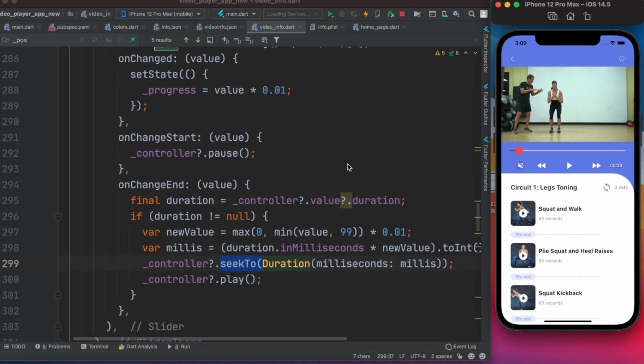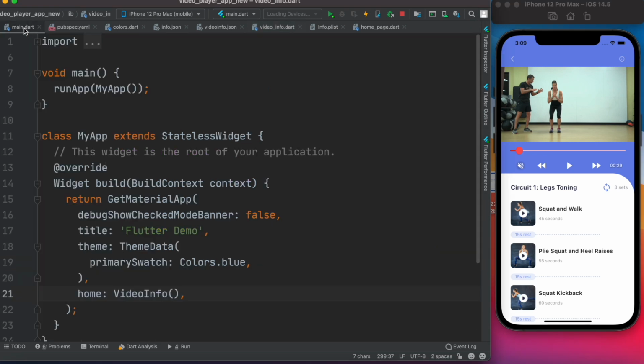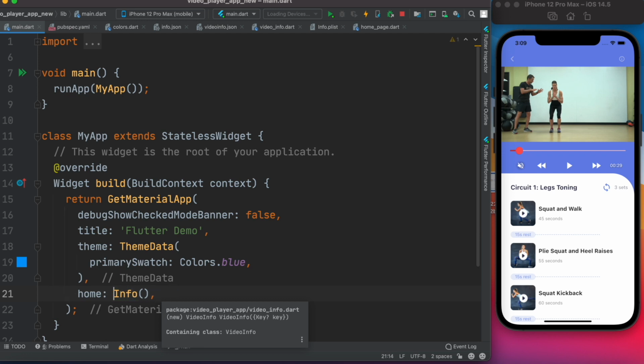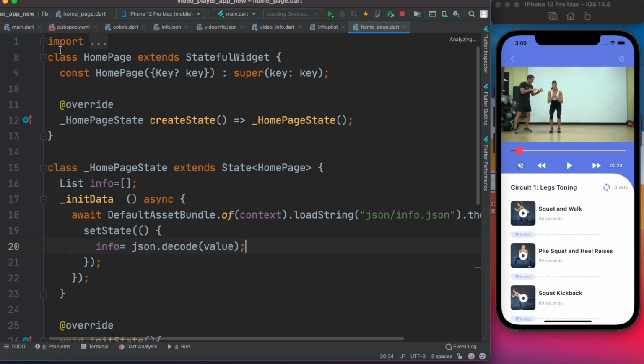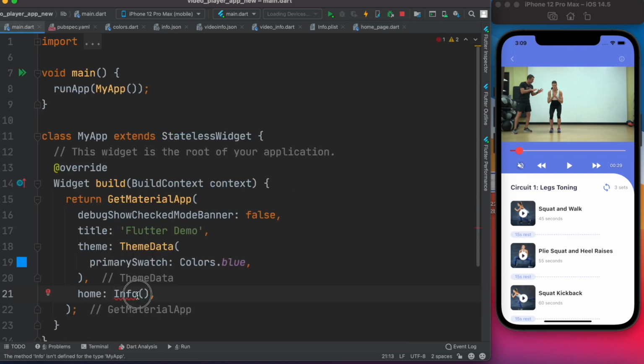Now, a lot of you might be following from this tutorial, but this is a previous section. Now I will connect our tutorial with the previous section. Okay, now let's go to our main file over here. Currently it's video info. What I would do is homepage. Okay, so we'll connect with homepage.